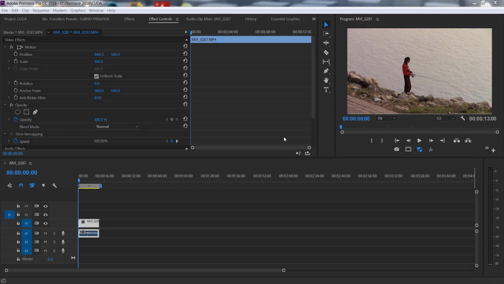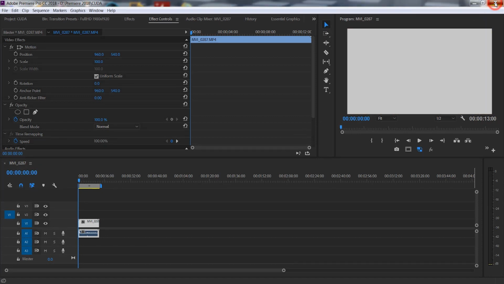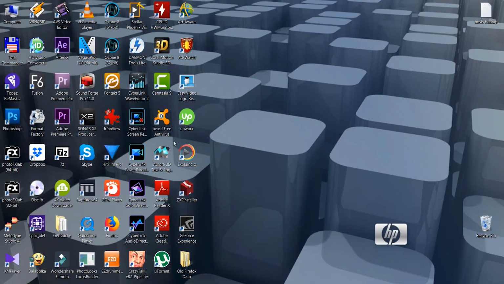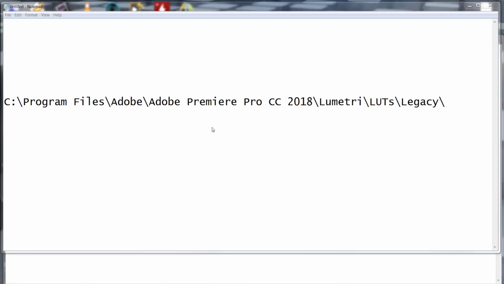Please follow the steps. First, close Adobe Premiere Pro CC 2018. It may vary with your Windows operating system, but you have to find the Legacy folder. For Windows 7, follow this path.